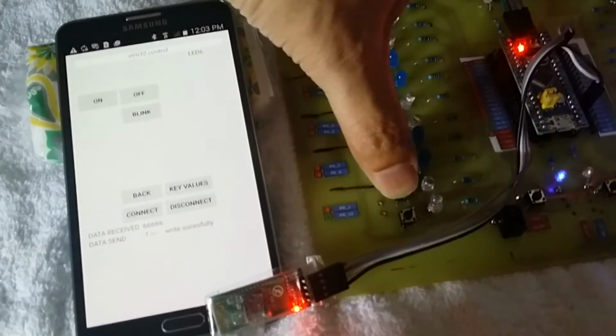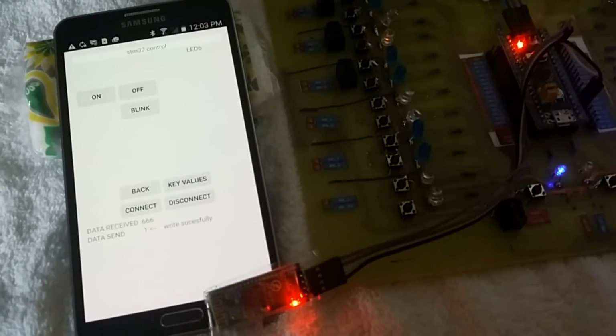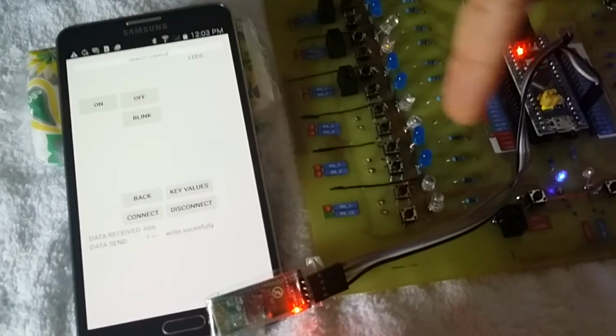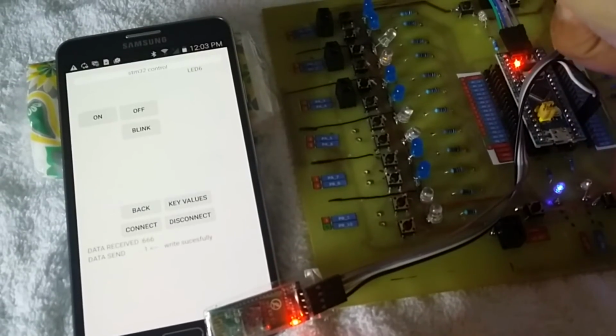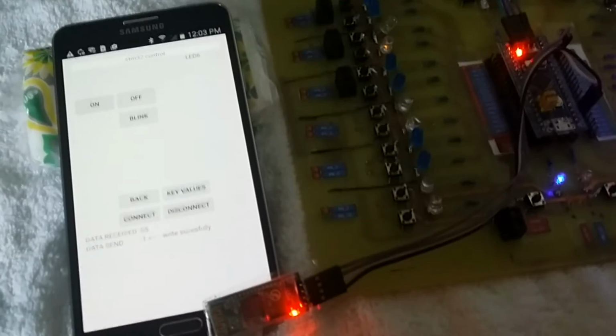Now notice that it's multiple 6s. That's because I did not handle it really well in the code. Every time the loop executes and I'm pressing the button, it just continues sending a 5 or a 6, depending on what I'm pressing.